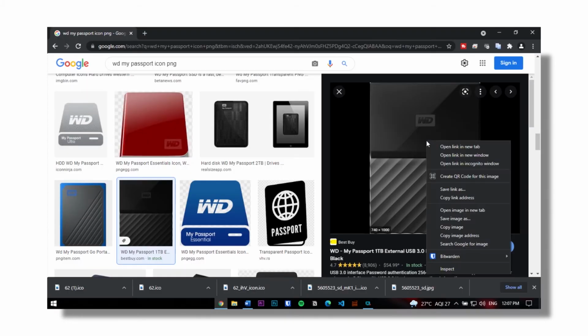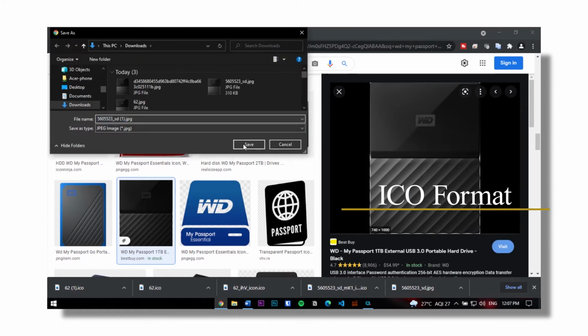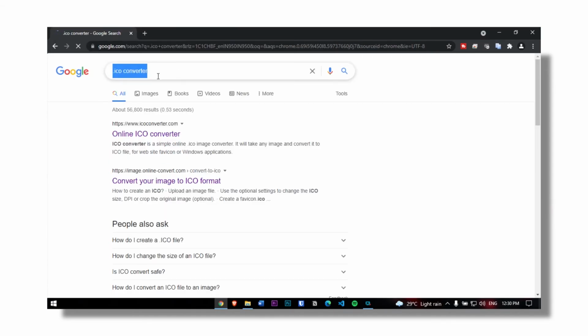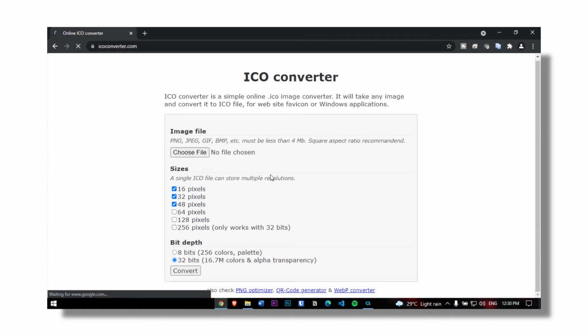Now what you need to do is just download the image and make sure the image is in .ico format or it's an icon. Now if your image is not in .ico format, then just convert your image into .ico format using some online converters. Just type .ico converter in Chrome and click on the first link here. Upload your image and it will convert it to .ico format.